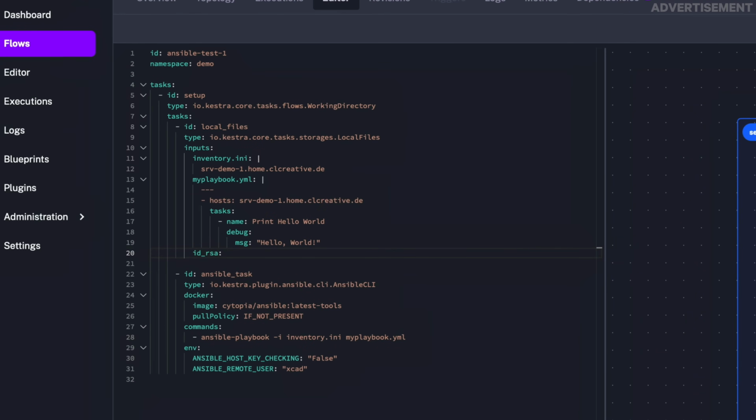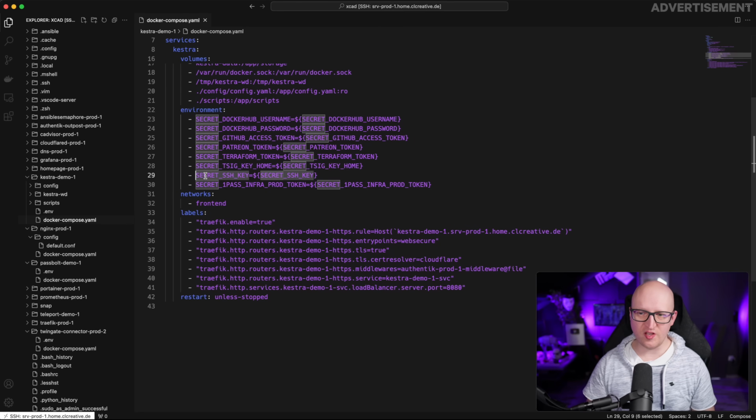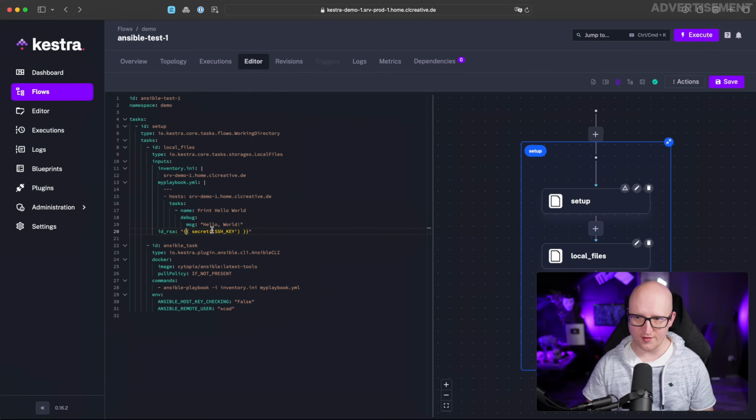You could add any other name, and then use the variable or the function in Kestra to access the secret environment variables. And now we need to access the secret SSH key. So make sure you don't need to use this prefix here. This prefix is only needed by Kestra. You just need to add the variable name after the secret underscore prefix, so SSH key in our case.